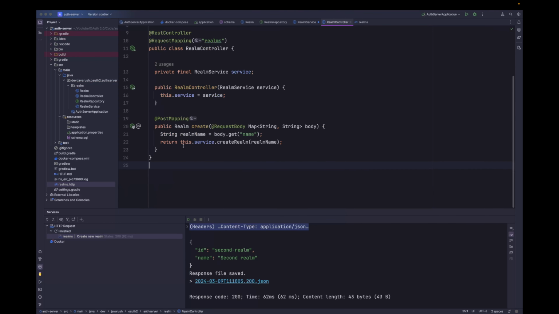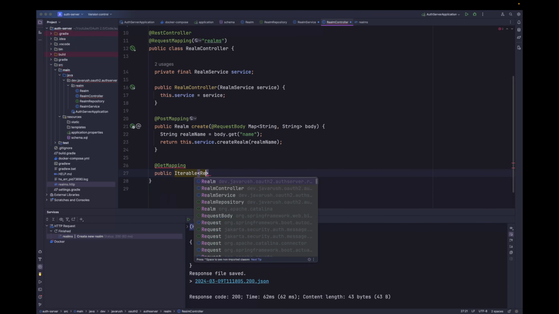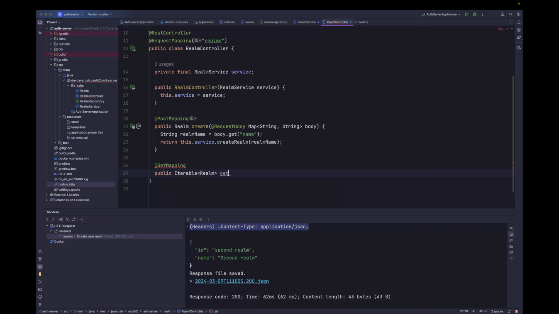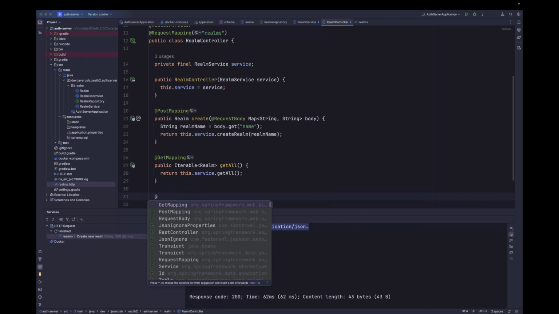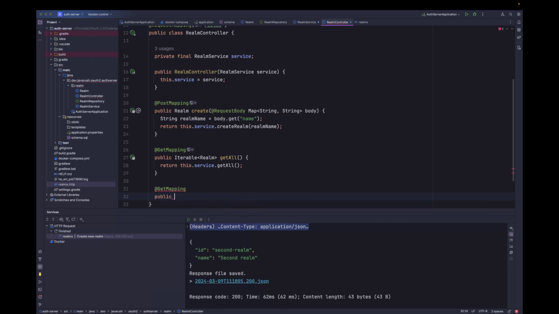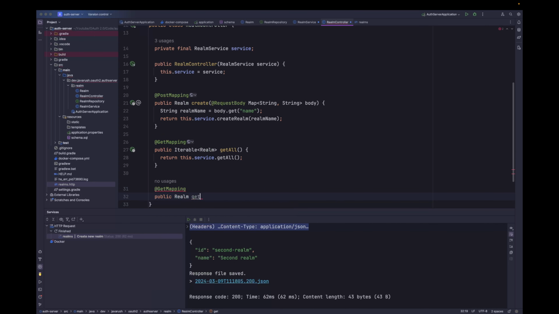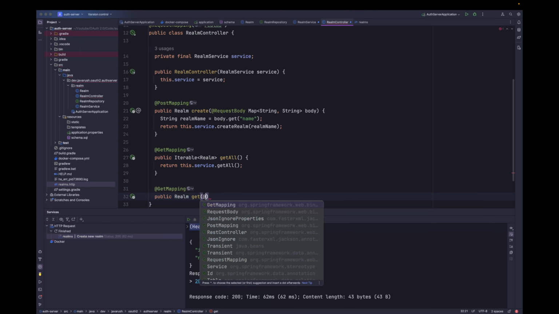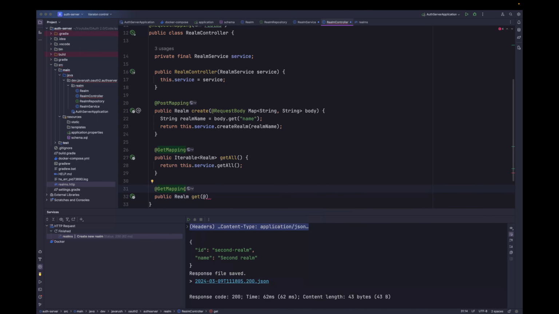Let's go to the controller and add these two. First is a GetMapping, which will return all the realms. So public Iterable<Realm> get, and let's just return this.service.getAll. That's another GetMapping, public Realm get, and this request will be like this endpoint, that means localhost:8080/realm/realmID. So let's do that.